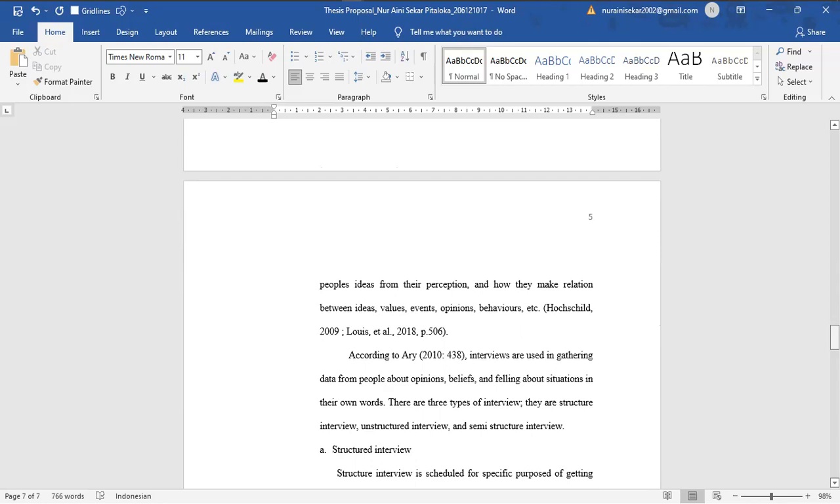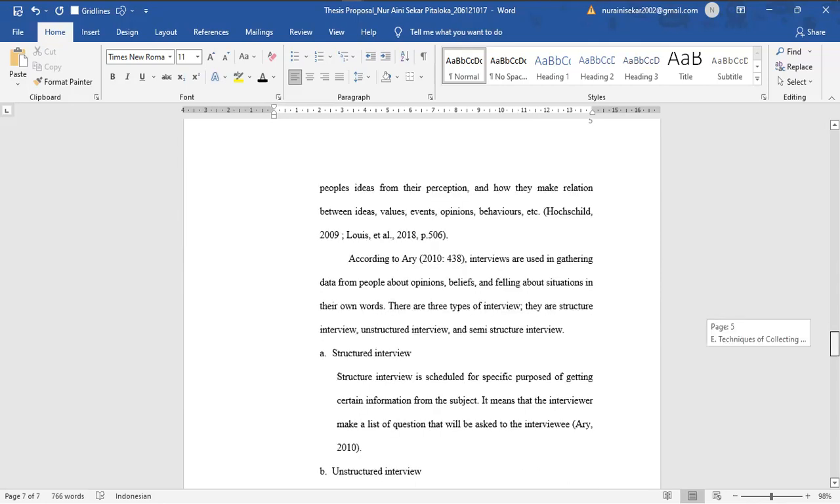Interview is chosen as the technique to collect the data because interview gathers the participants' opinions, beliefs, and feelings about the situation in their own words, so that the data the researcher needs are complete. Because the researcher wants to analyze the students' perception, it has to be in their own opinions, beliefs, and words.